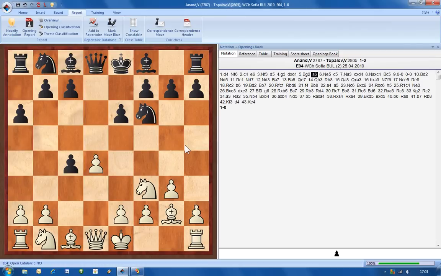If this isn't a position you're familiar with, you'd like to know what to do here. Well, this is where ChessBase 11 really comes into its own. You can see along the top in the ribbon, on the Report tab, there's a button called Opening Report. And we're going to generate an opening report on this position.